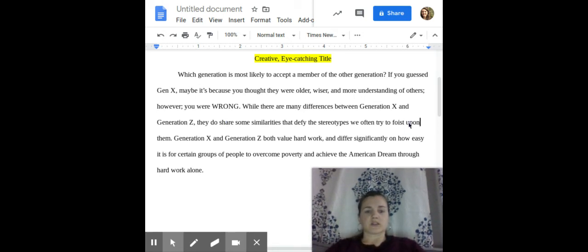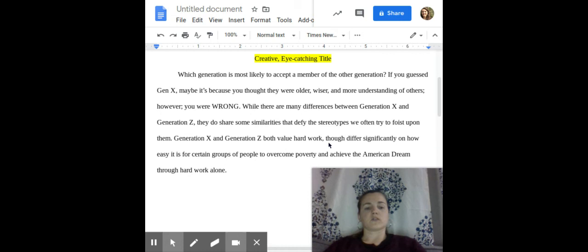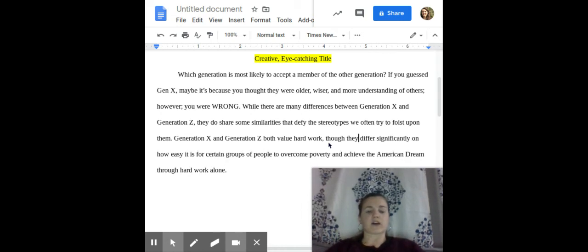Generation X and Generation Z both value hard work, though they differ significantly on how easy it is for certain groups of people to overcome poverty and achieve the American dream through hard work alone. Okay, so I like that this goes back to the hard work.